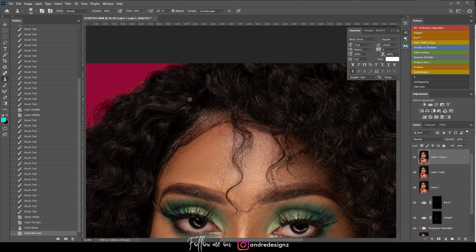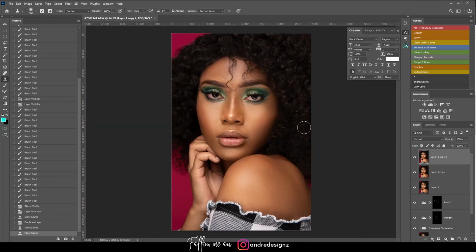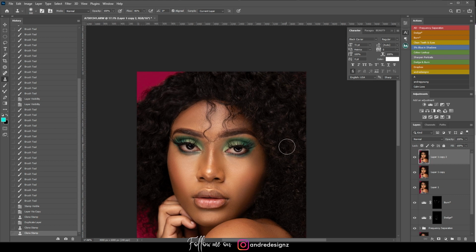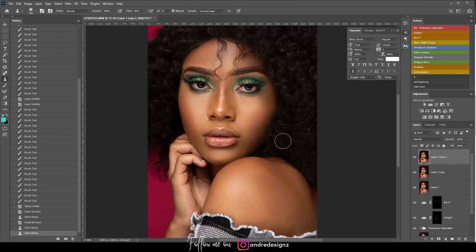So I'm gonna select, hold on Alt and select the area I'd like to, what do you call it? Get the hair from, and then that's it. So it's now hidden. Good. Let me see if there is anything else I need to do.